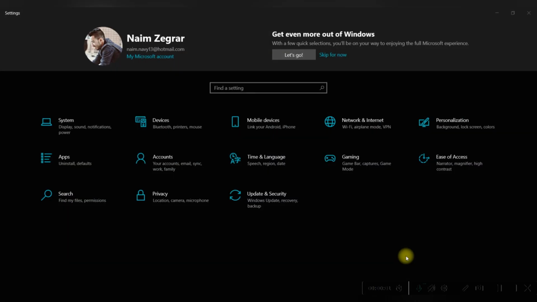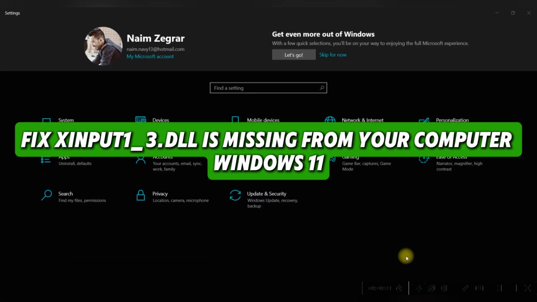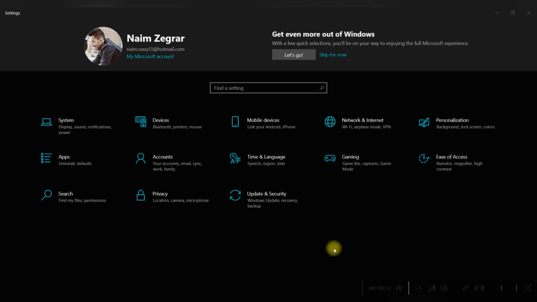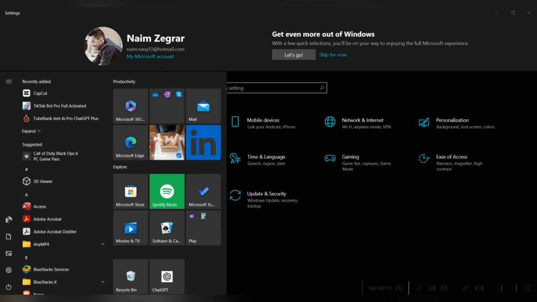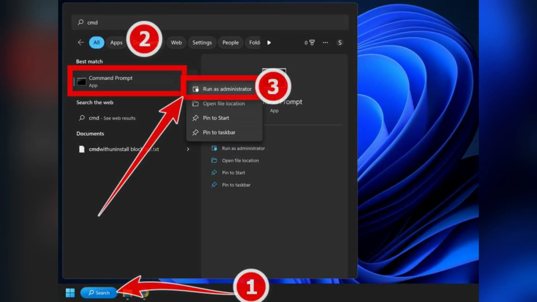In this video, I'll show you how to fix the input 13 DLL is missing from your computer on Windows 11. Firstly, run a DISM and SFC scan.